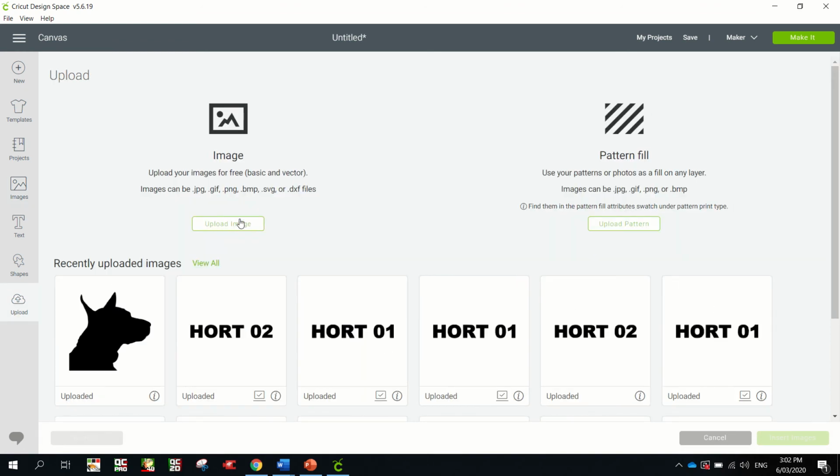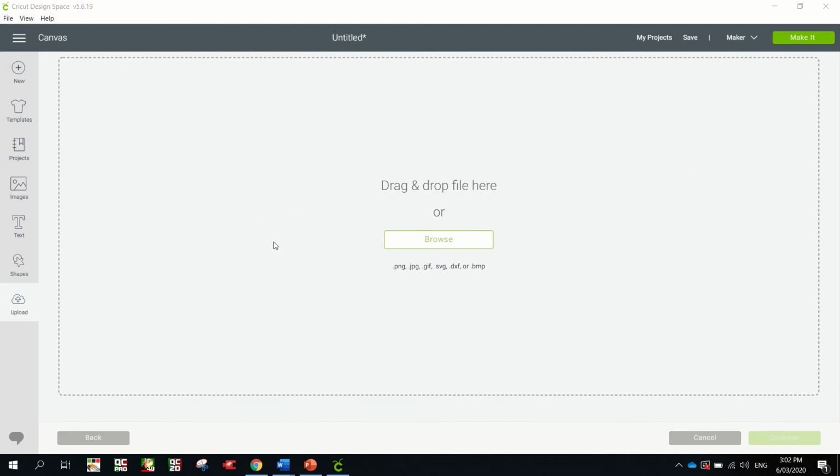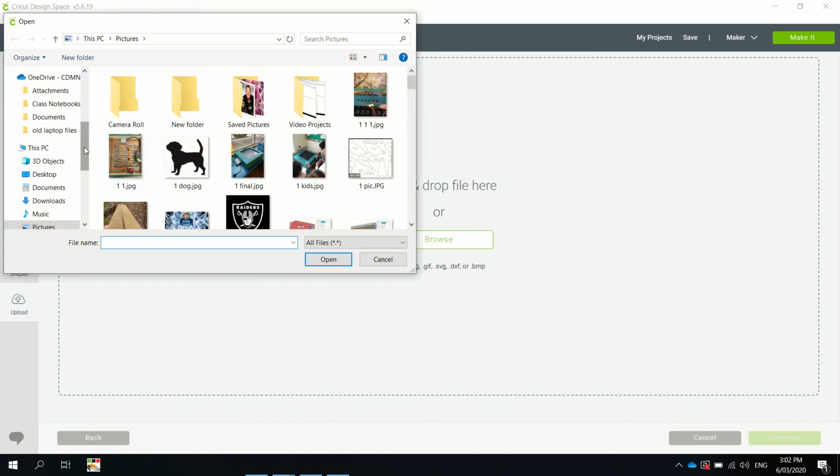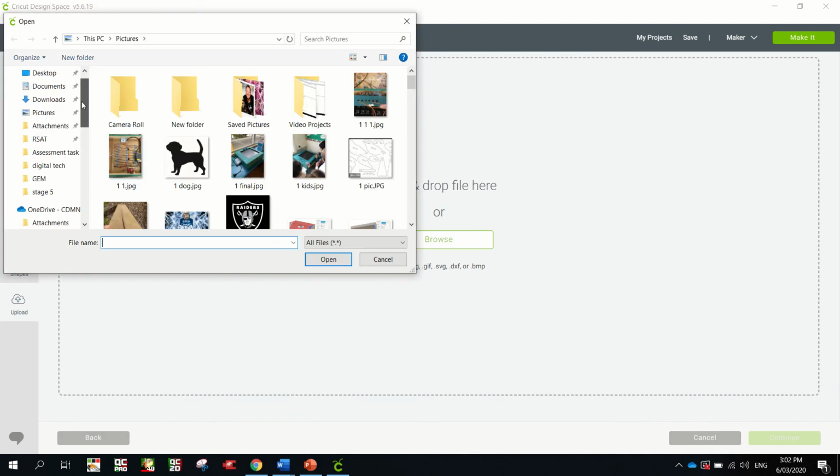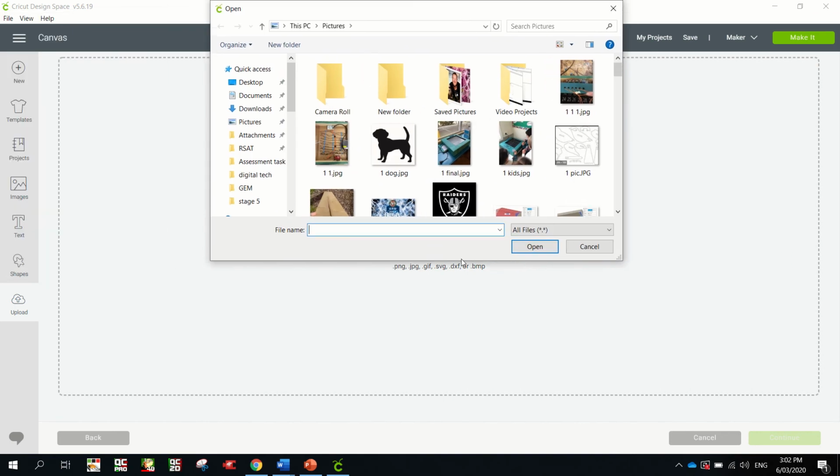So if I'm uploading my own one here, just click upload image, browse. Now you would have first have to have downloaded an image from Google Images or saved it from Photoshop as one of these file types. So you've got PNG, JPEG, GIF, SVG, DXF or bitmap.